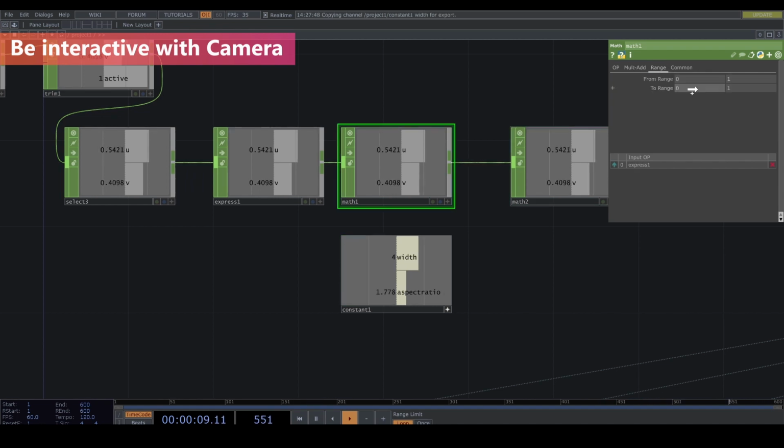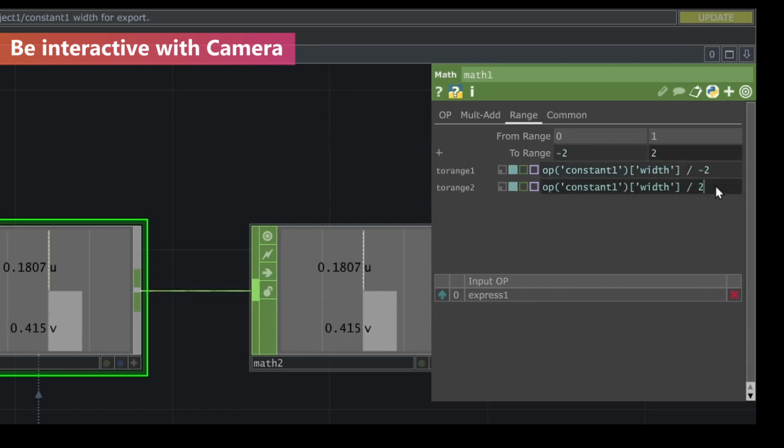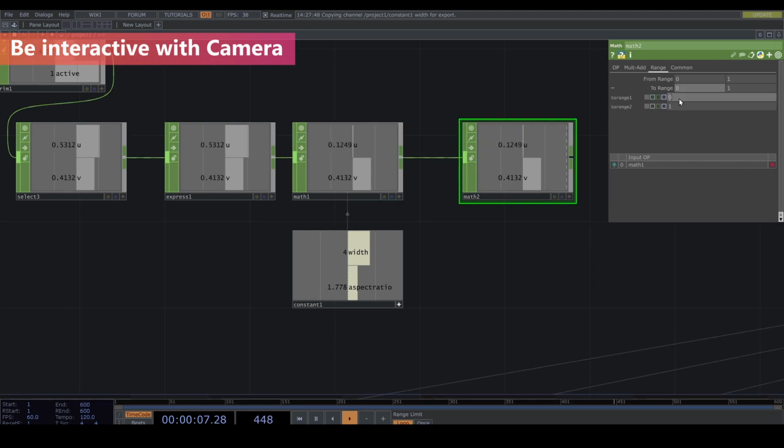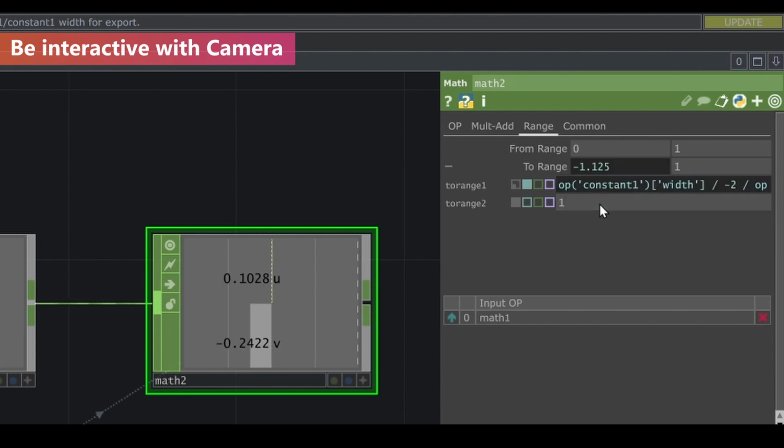So I'm going to chop the value and var -2, and copy and paste, and 2. So for V, the range is, I'm going to copy and paste with -2, and then divided by constant 1 aspect ratio, and I'm going to copy and paste, and not to -2. I'm going to remove the minus here.